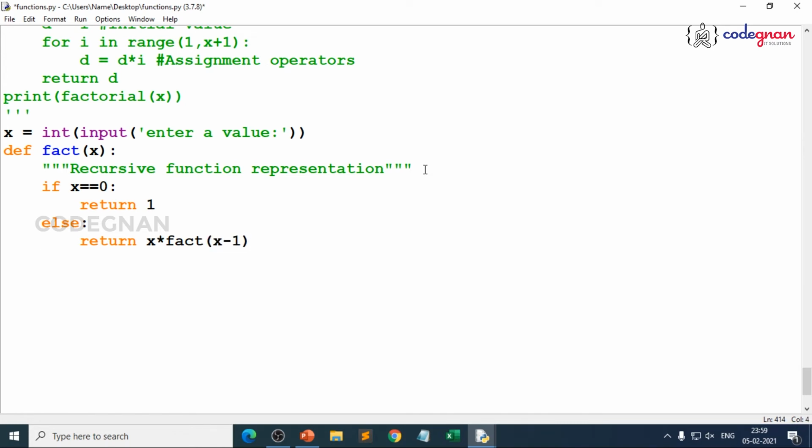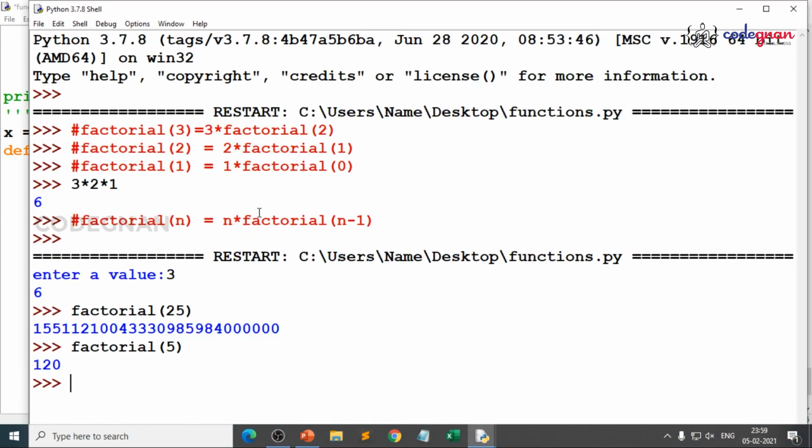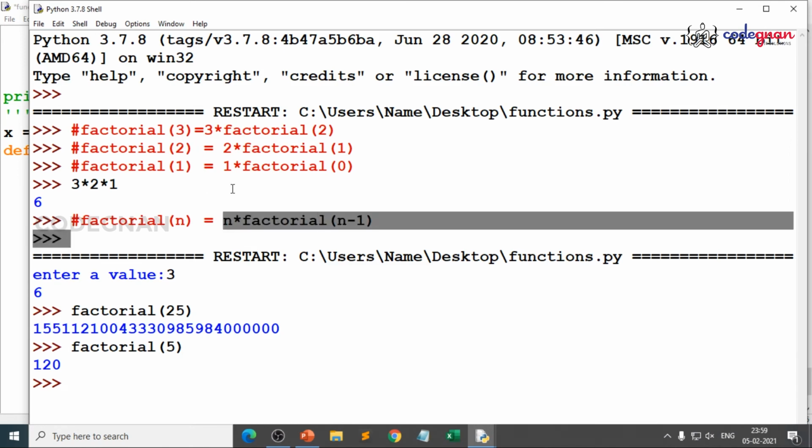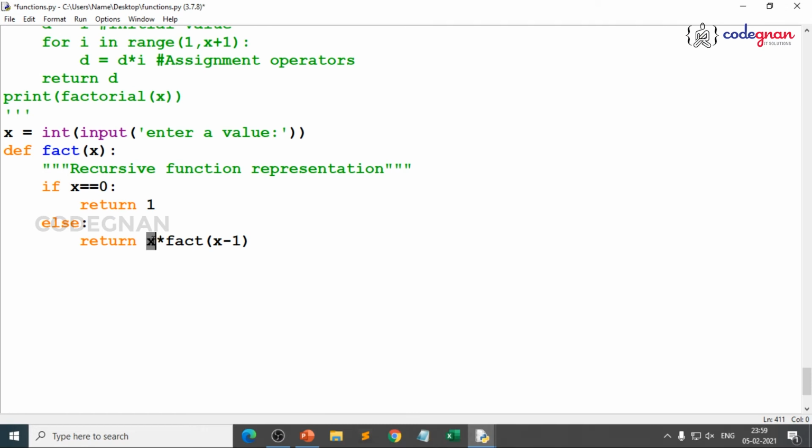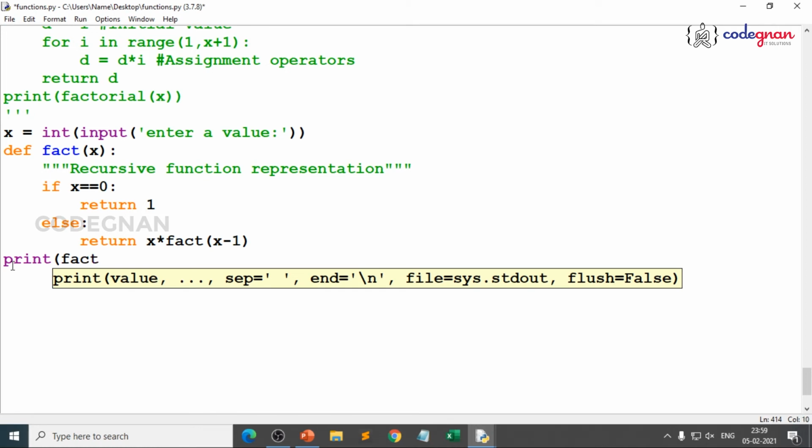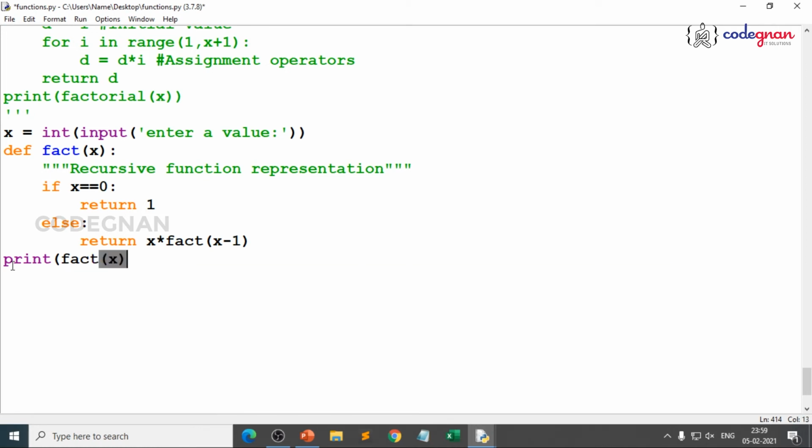That is the reason I told you it's a very, very interesting logic, because this is the logic which we have derived. If you clearly see what I told, factorial of n is n into factorial of n minus 1. That is the same logic we are taking. We are taking x into fact of x minus 1. That's it. It's done. Whatever you take, you can clearly see when you call the function: print of fact of x. That's it.